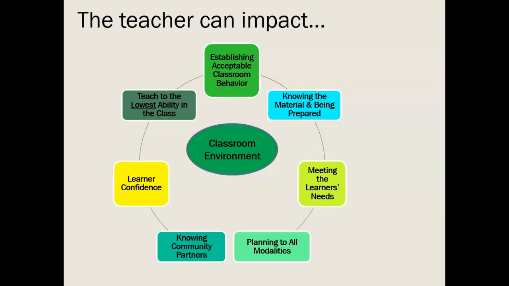Know your material and be very well prepared with a good lesson plan. You want to meet the learner's needs, and this means knowing what their needs are. So you've got to have a conversation with them. You want to plan to all of the learning modalities and know who your community partners are, because if there's an outside barrier keeping the student from class, maybe you can assist that student in locating a community service that can help them overcome that barrier.